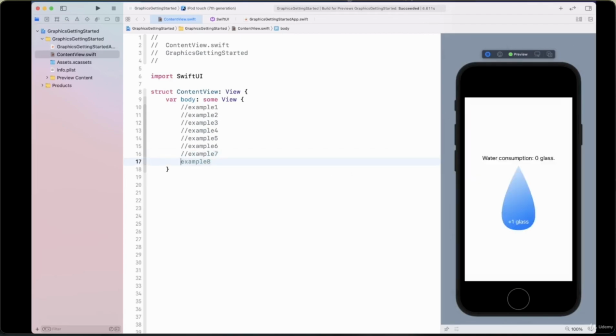And then we are going to be creating a custom control from the shape that you have created. First we're going to create a drop shape, and then you're going to create this custom control, a button that you can tap on to actually generate an event. In this case, we are adding water consumption, 1 glass, so you can see how you can take the graphics that you just created, it can be any graphics, and convert it into a control and use it as a control.